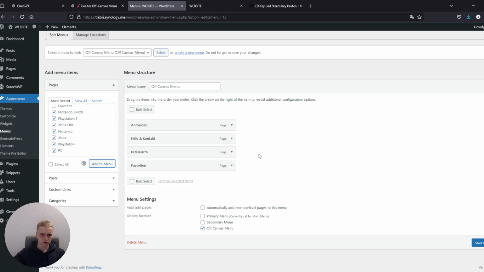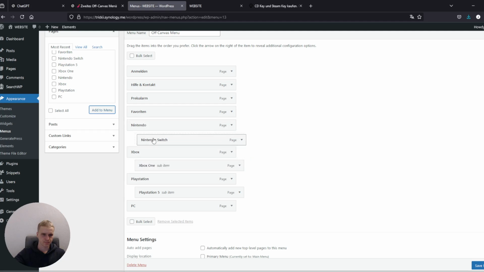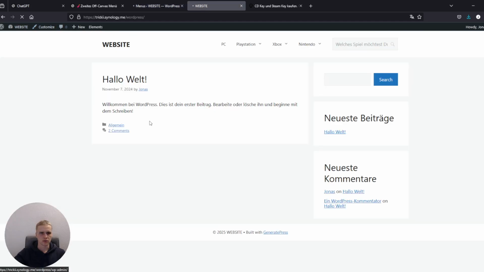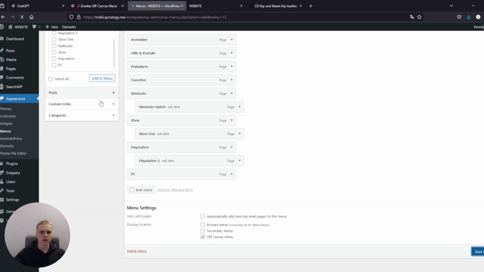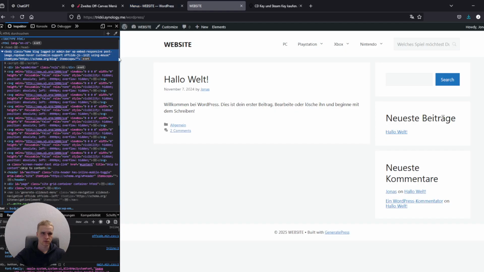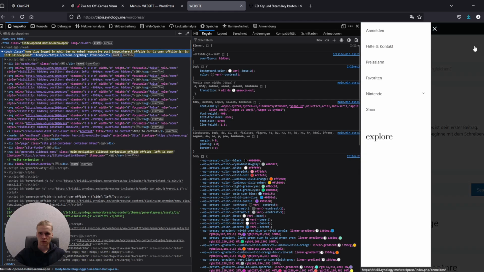And then also, because we can do that, we can put already existing pages that we already had organized another time inside another menu. So saving it and then looking through it, because the off canvas menu is right now only activated for the mobile. So if we are, yeah, there you go.